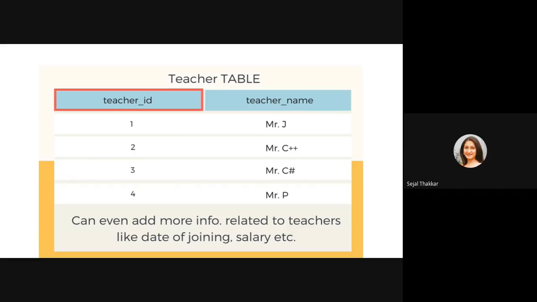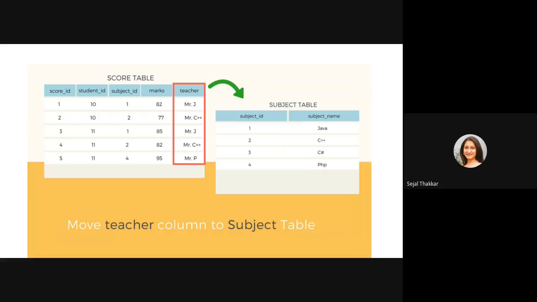Or you can add even more information related to the teacher, like date of joining, salary. In this way, teacher is fully dependent on teacher ID, teacher is not dependent on student ID, right? Or teacher is dependent on subject ID, teacher is nowhere dependent on student ID. But here in the score table, you can find student ID also, because the score table has two primary keys: the subject ID, and the other primary key is student ID. But teacher doesn't have any relationship with this student ID. So what we are doing, we are moving teacher to another table.